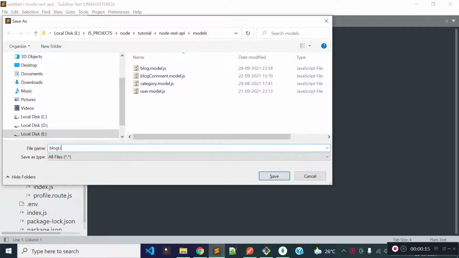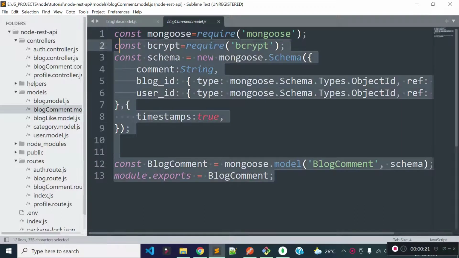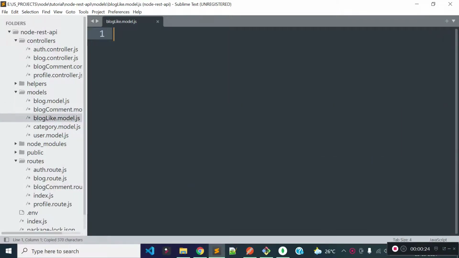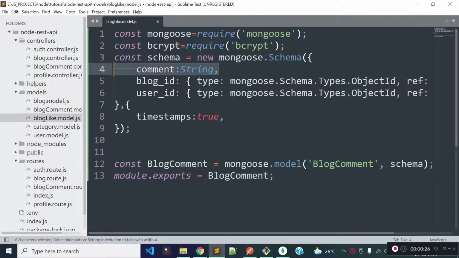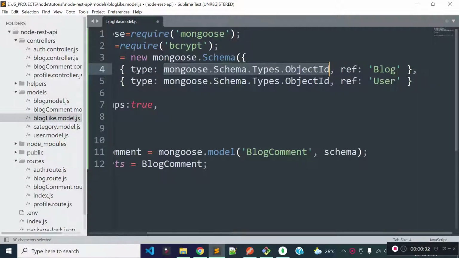will be bloglike.model.js. And then I'll copy the code from our blog comment.model.js file and I'll paste that inside our bloglike.model.js file, and inside our blog likes collection there will be blog_id field of type mongoose schema type object id, and this will be the reference to the _id field of our blogs collection.